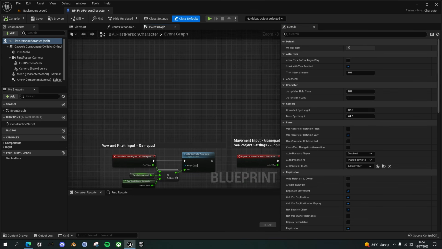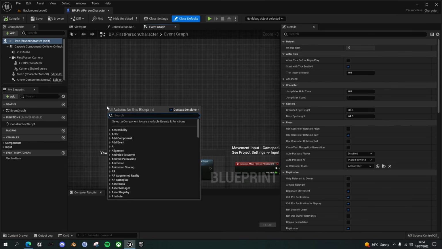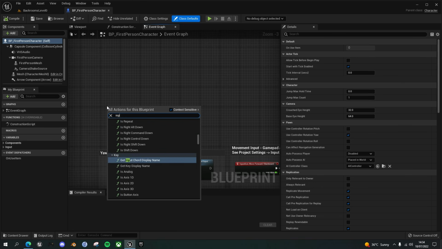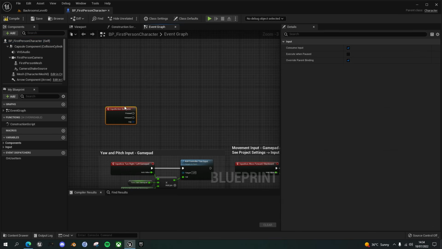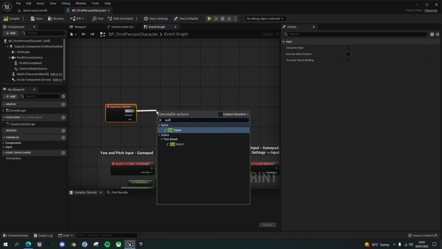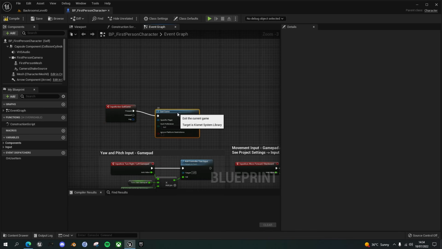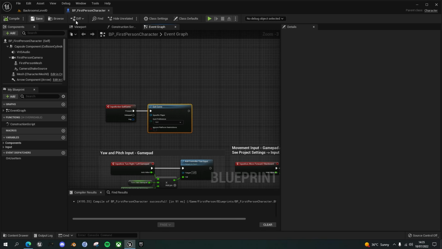What we just need to do is find a bit of empty space and right click and do input action quit, and you'll find your quit game action here. And all you need to do is select off the pressed button here and type quit game. As simple as that. So all that will happen is that when you press the keys that are associated with that action, which in our case are Q and escape, it will quit the game. So it gives the player a way of getting out without having to press Alt F4, go into Task Manager. So let's compile and save.